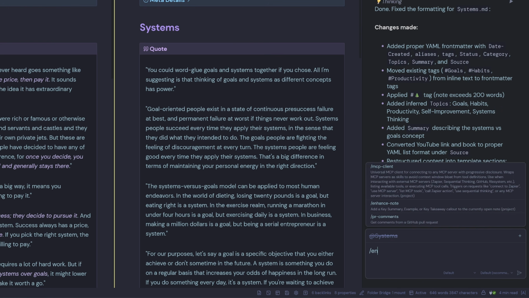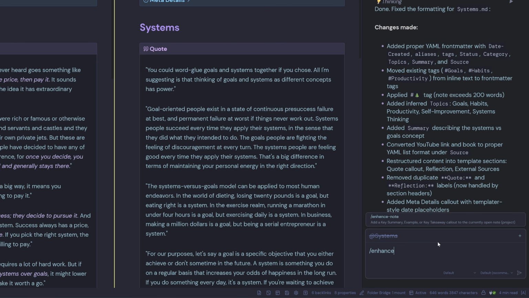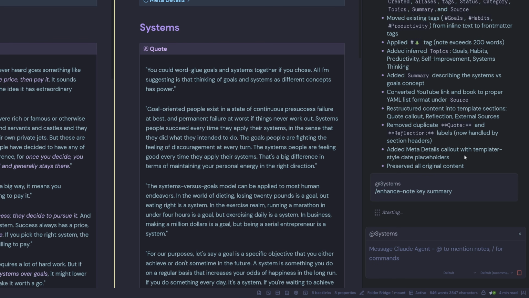So we can follow it up with our enhance note command. So we could extract the key summary example or key takeaway. I'm going to go for the key summary. So I'll type that in. So I'm going to run enhance note key summary. If I just ran enhance note, it would ask me which one I would like to choose.